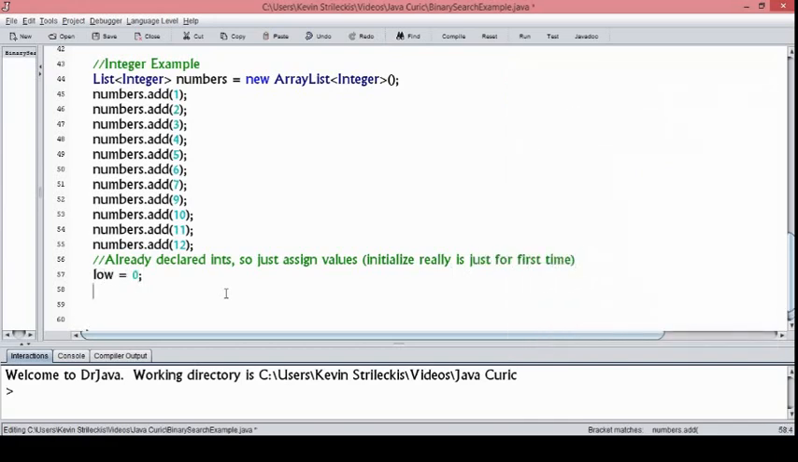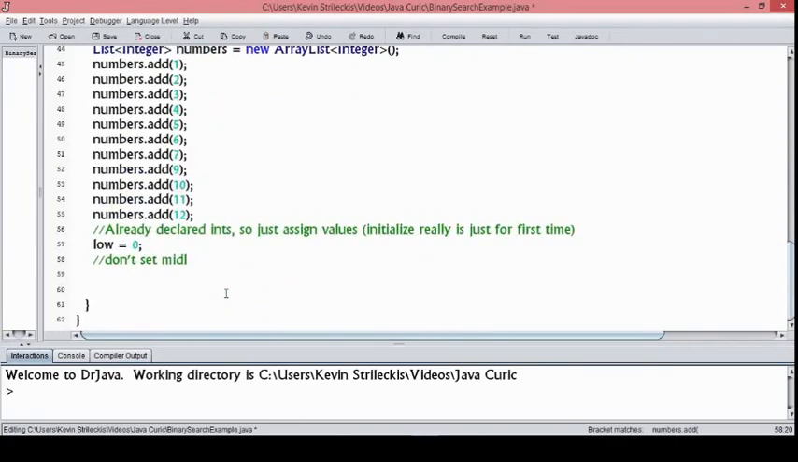Low is still at 0. Don't set middle at all, since we've already... No, wait, not middle. Medium. We called it medium in this file, which was silly, but whatever. And then high will be equal to the last index. Remember, that's size minus 1 for an array list. For an array list, it's going to be size minus 1.